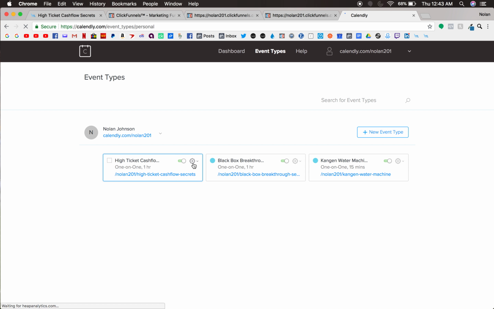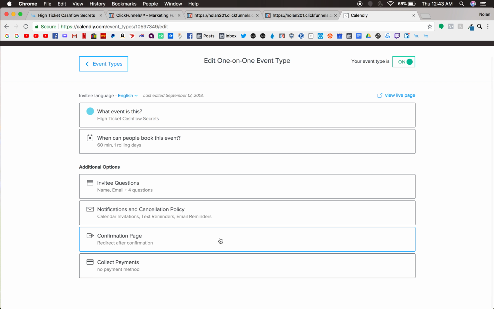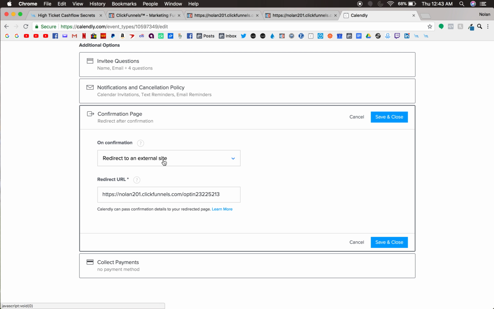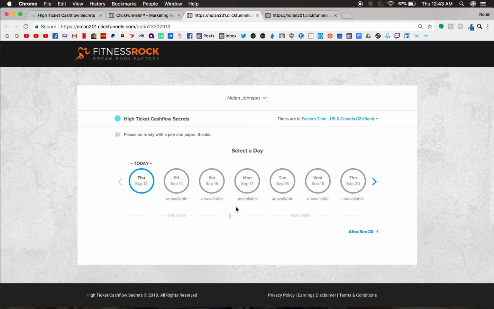go into Calendly, find your event, click Edit, Confirmation Page, change this to redirect to an external site, and paste your thank you page URL in there and hit save. Okay, that way when you schedule a call in Calendly, it's going to take you over to that page.